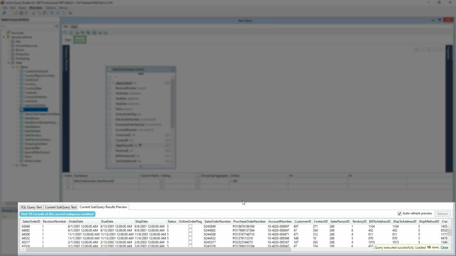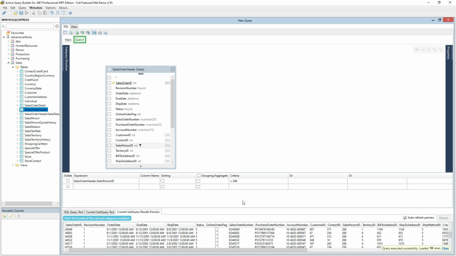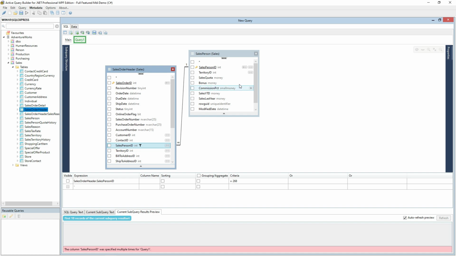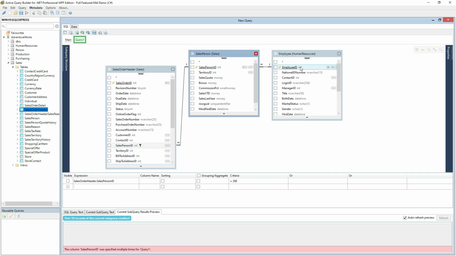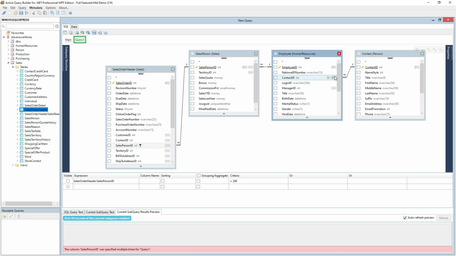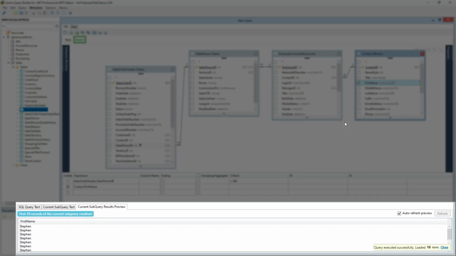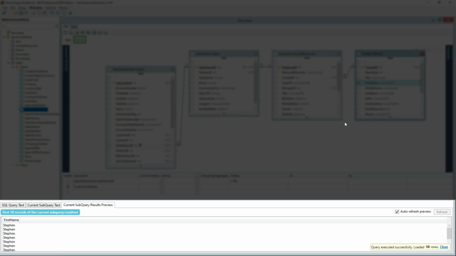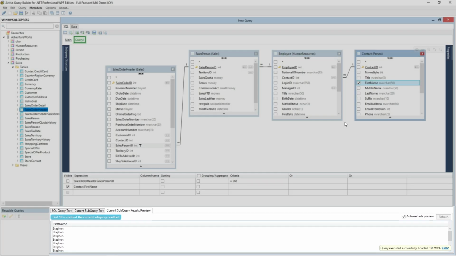But who is he? Or she? How do you find out if all you have is a terminal where you can type SQL queries? The beauty of Active Query Builder is that we can easily link the IDs from one table with matching names stored a few tables apart. With Active Query Builder, we can quickly go down the chain to salesperson, employee, and contact. Here we can see the name. It's Stephen. Great. Now get rid of this chain.